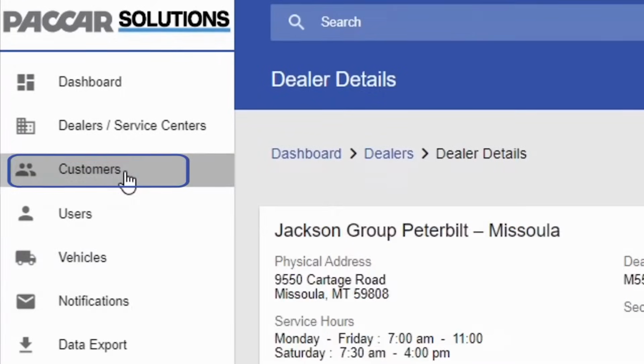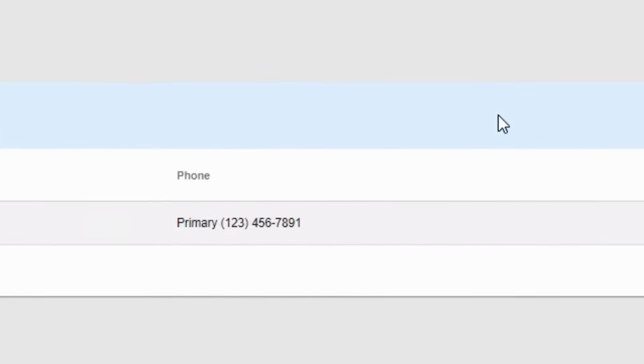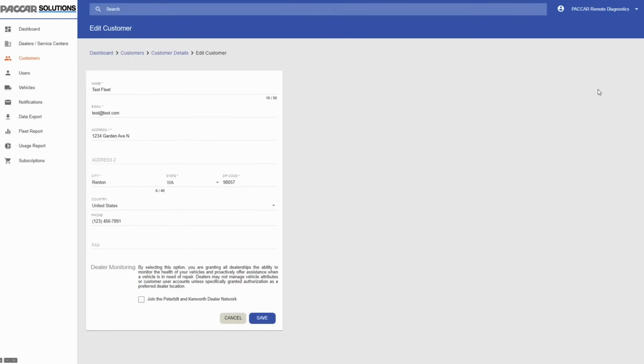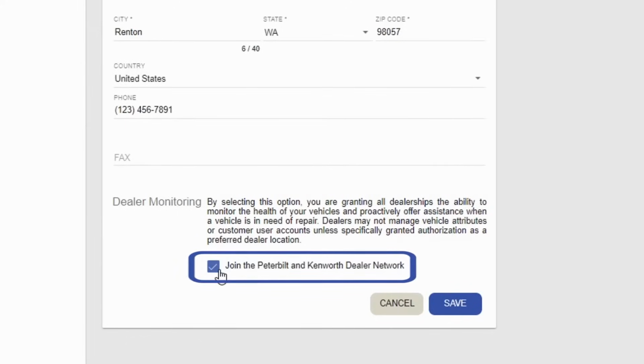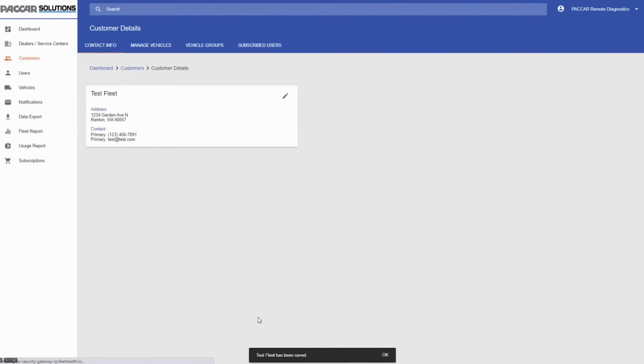Moving to Customers, click the pencil icon to update your company name, address, and contact information. Be sure to scroll all the way to the bottom of this section and select Join the Peterbilt and Kenworth Dealer Network under Dealer Monitoring. This will provide all PACCAR dealers with visibility to your trucks to provide quick assistance when your truck needs repair.